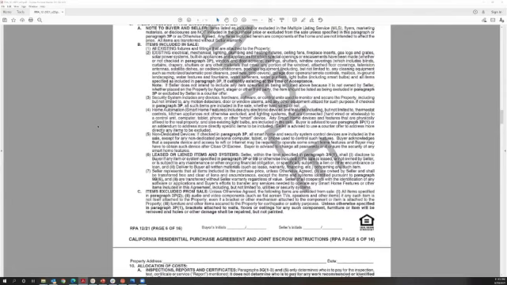Any existing electrical, mechanical, lighting, and plumbing and heating fixtures. Ceiling fans is a big one. If the seller has a really fancy ceiling fan they love, that's included unless they specify otherwise. Fireplace inserts, gas logs and grates.